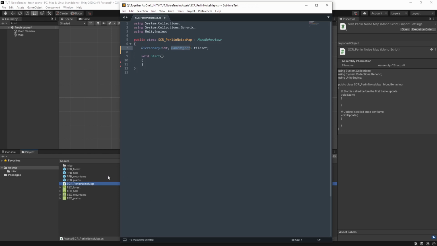As you can tell, that's in order of land elevation, so plains is normally the lowest, and then mountains would be the highest. It's really helpful to keep them in order when you're using a random noise. Because there's only four, I'm going to type them out here: game object, prefab plains, forest, hills, and mountains.